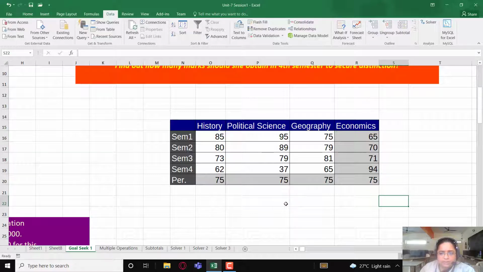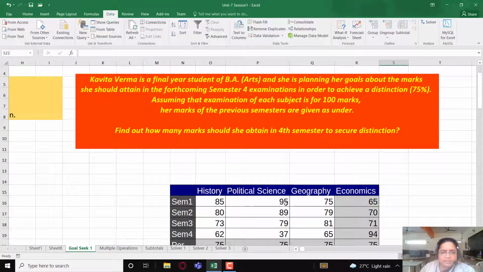So students, you can see how using goal seek you can set your target and you can figure out what you need to do in order to achieve that target. So I hope you all have understood this example.